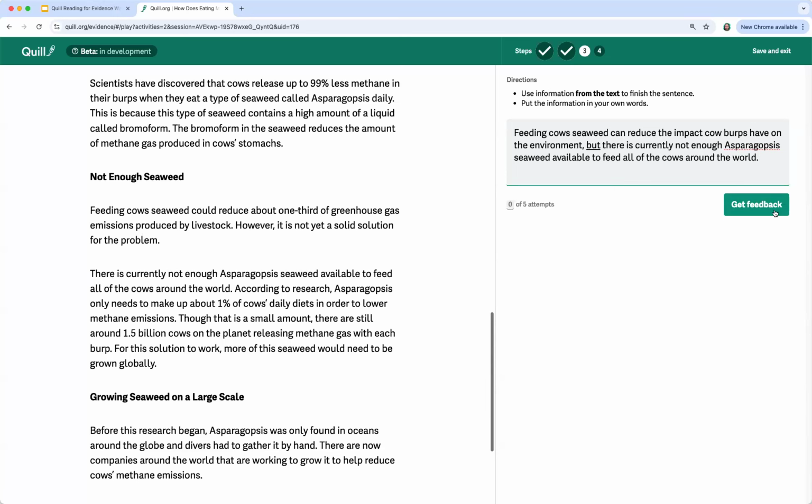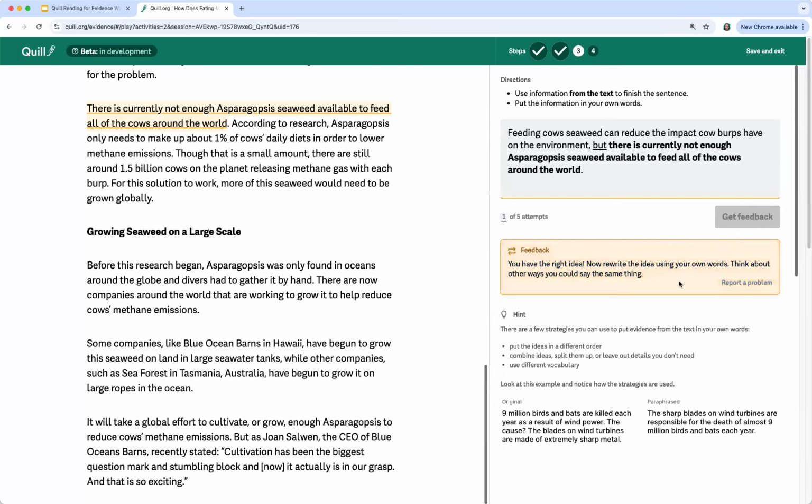When I click the Get Feedback button, I see that my idea is correct, but this is plagiarism because this is a direct quotation from the text. So students will be discouraged from incorporating direct quotations in reading for evidence activities. I do want to note that when writing essays, direct quotations are an important part, but this is not the focus of reading for evidence. So in reading for evidence, students will be encouraged to paraphrase.